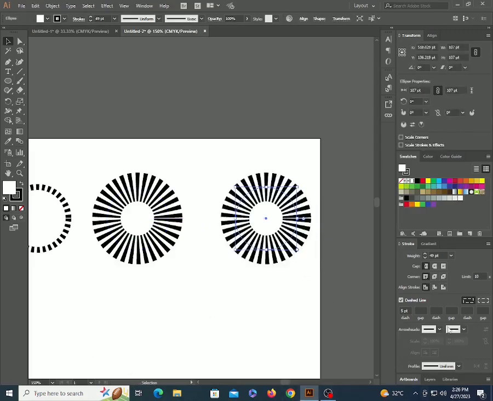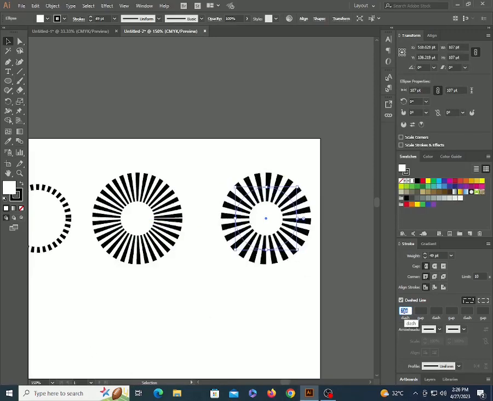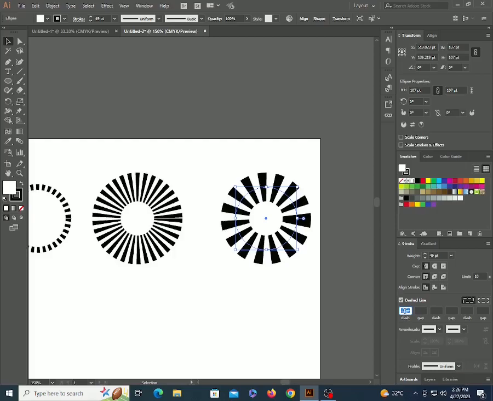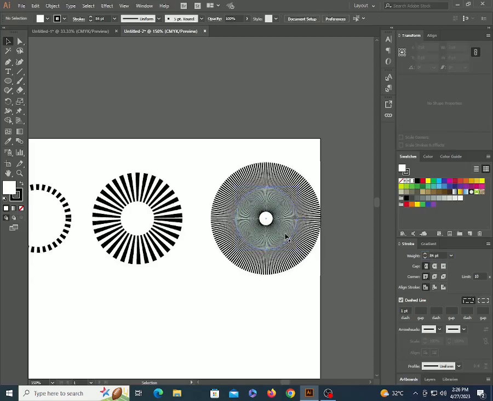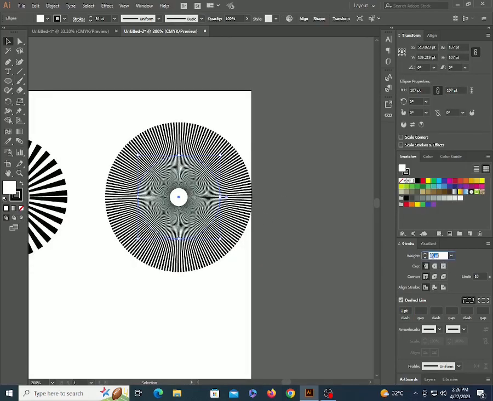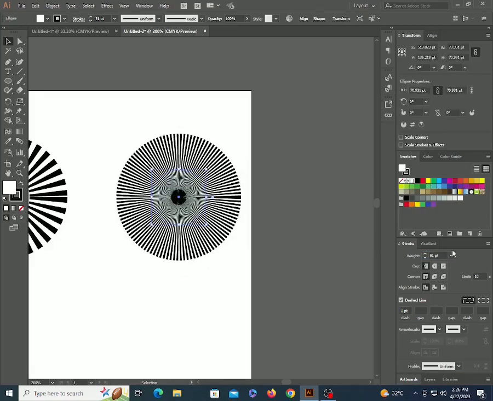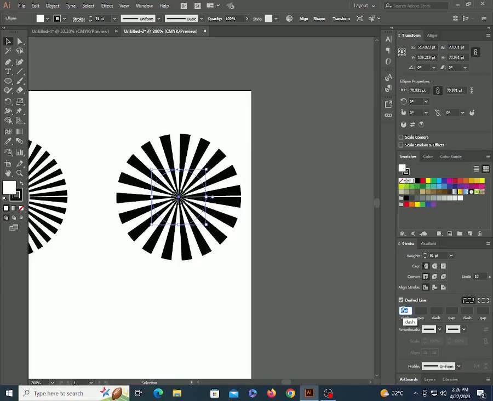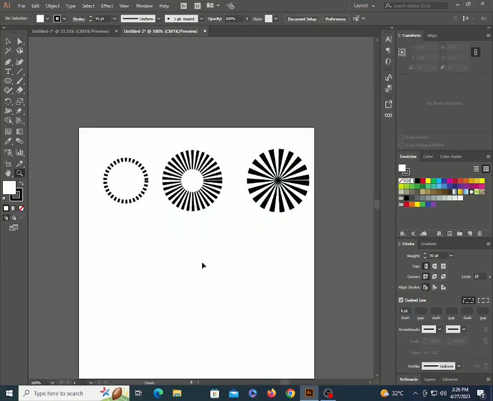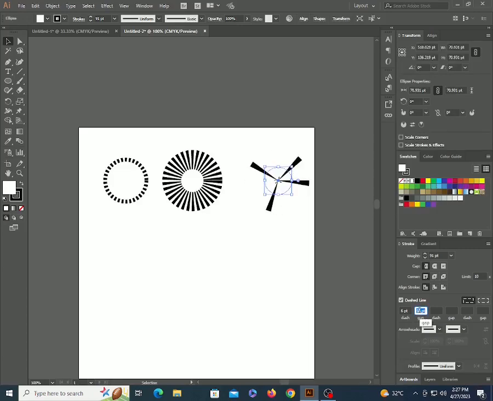Make a copy of this one. If I increase the size of dash, they go thick and the number of dashes reduces, and if I decrease the dash point, the thickness is reducing and dashes are increasing. Now let's play with these settings. Okay, here we have a nice shape.